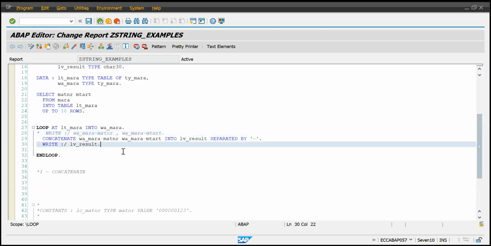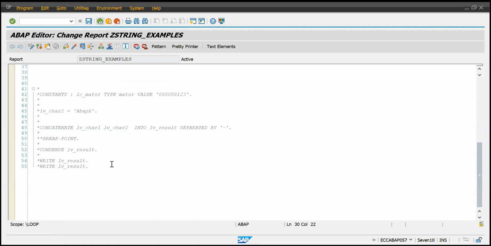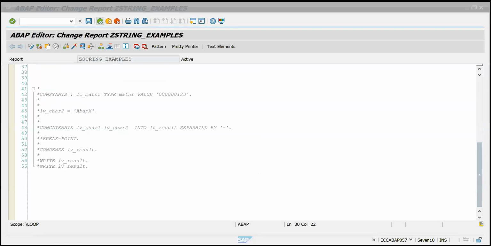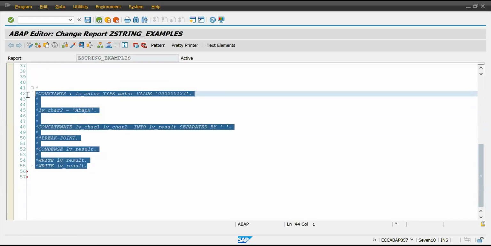So these were the two keywords which we have seen. One was concatenate, the second one was condense. Let's see another operation. The next operation is replace. So I'll remove this.